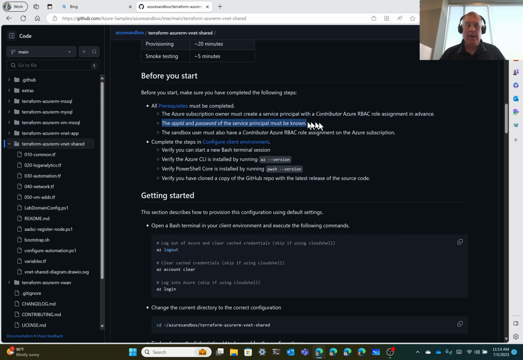We know the app ID and the password of our service principal, which is required to deploy. So the way we're doing it here is the app ID I do store locally, but the password I store in an environment variable because you never want to persist that type of secret. So that's what we do to keep it secure. And again, we have a contributor RBAC role assignment on the Azure subscription.